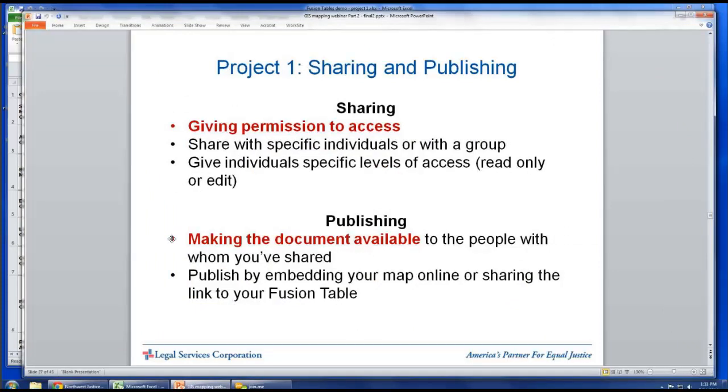Okay, so back to sharing and publishing. As I was saying, you can give individuals specific levels of access: read-only, or you can allow them to edit it.